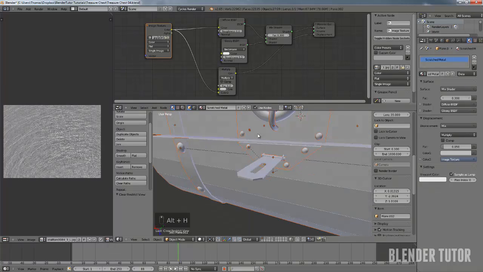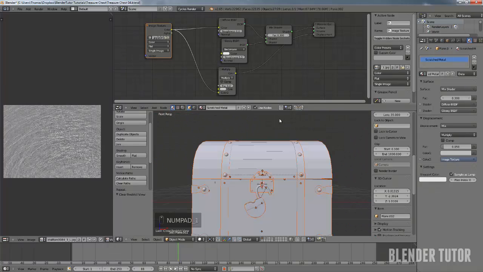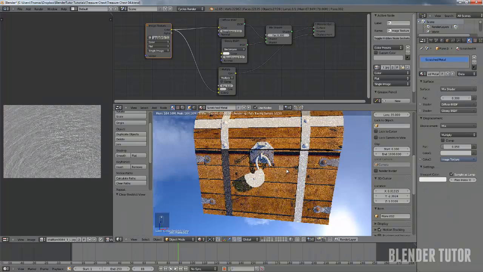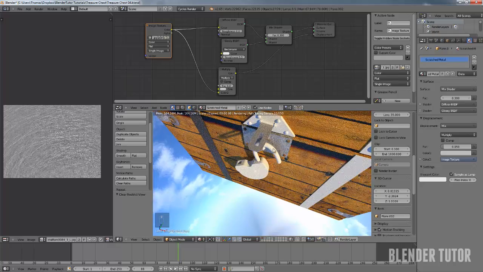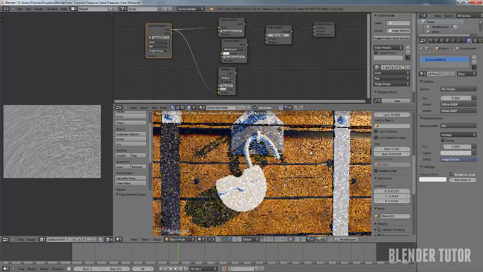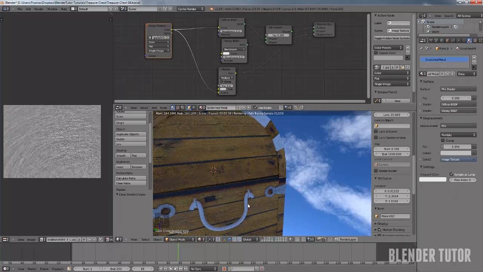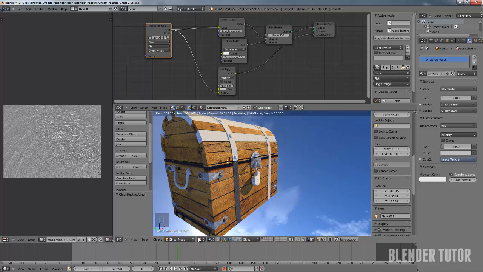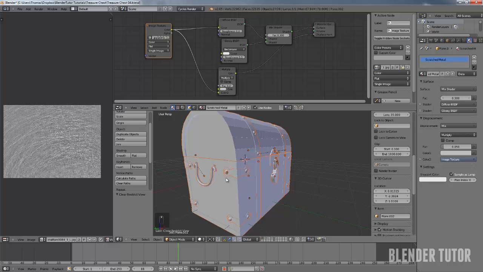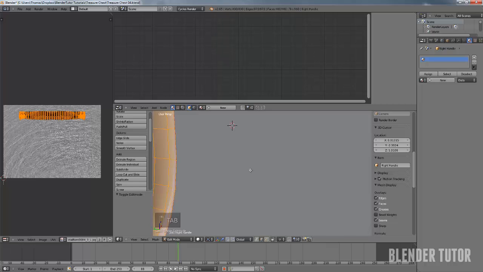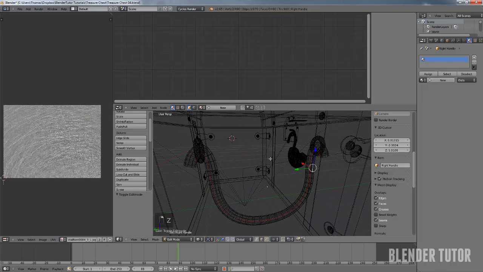Alt H, bring everything back. Let's take a look. Cool. So from there, let's just do these handles real quick, and then we will do the lock last, and then I'll get into creating the coins. So with this, if you look at it, it's just the ends are open since you don't see them. So all I did was unwrap one.